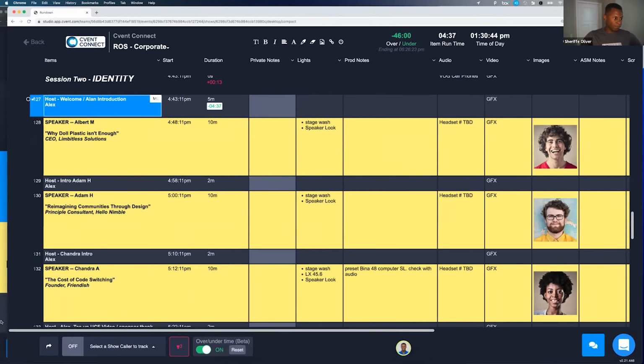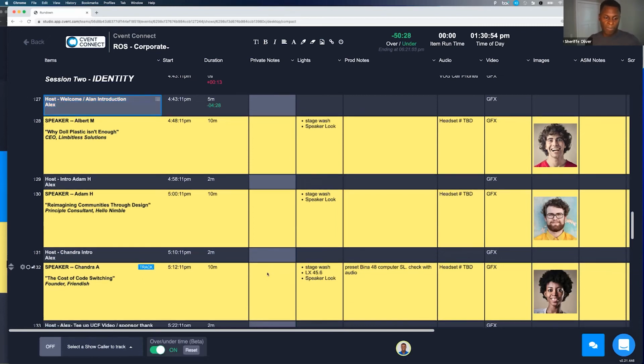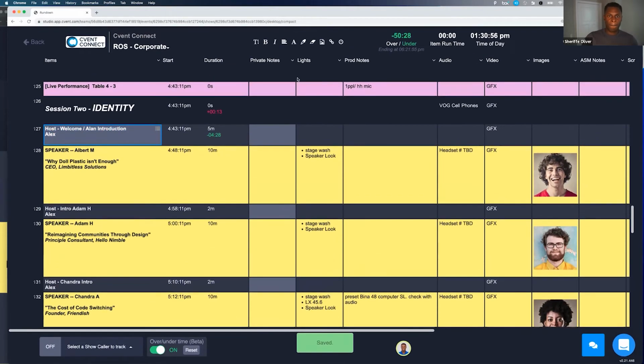The first one from Elliot: how do you use Showflow if you need to run several different shows at the same time? So Sharif, maybe you could answer that question and specifically point to how you could have multiple show callers all running at the same time. Yeah, so you can do that.